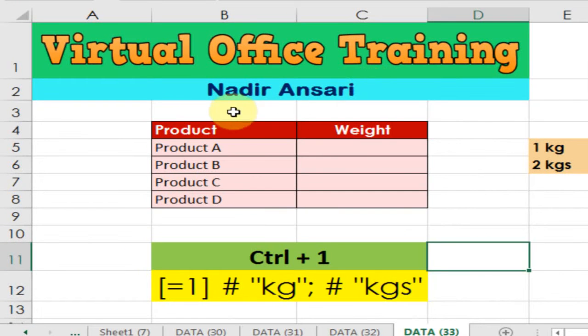Today we will learn how to display the kg in kgs. If I type the 1 here, it will display the 1 kg. If I type here 2 and more, it will display the kgs. How can we display just like these?